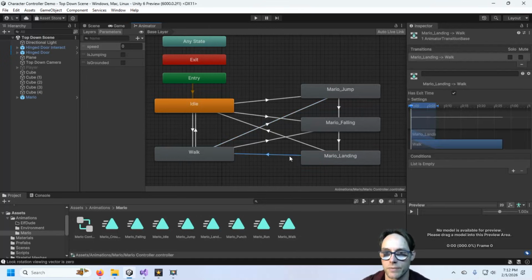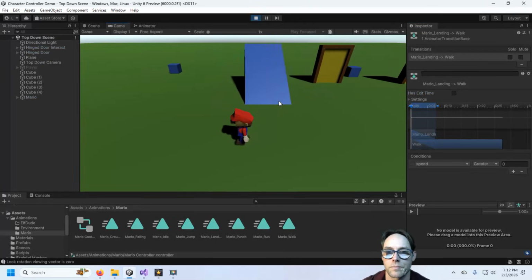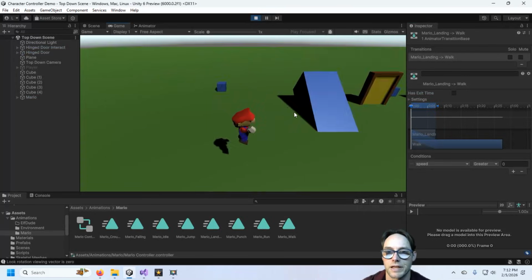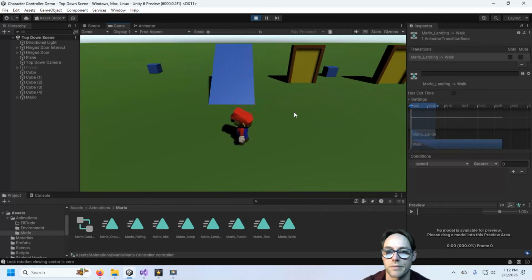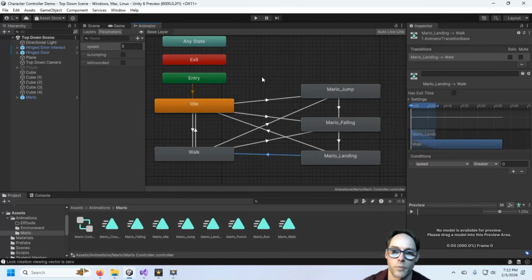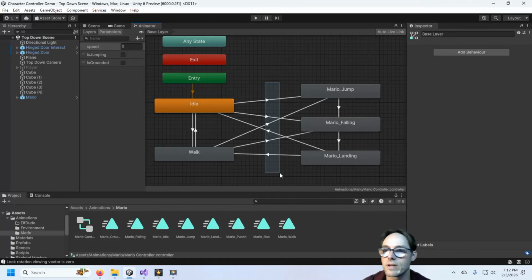And our transition from landing to walking, we don't want to use the exit time. We want to exit immediately. And our condition will be if the speed is greater than 0. Alright, so if I, bam. Jump, land, walking. Jump, land, walking. Hooray. Pretty easy. You can see the web is getting a lot denser.